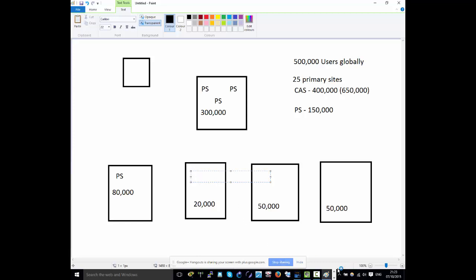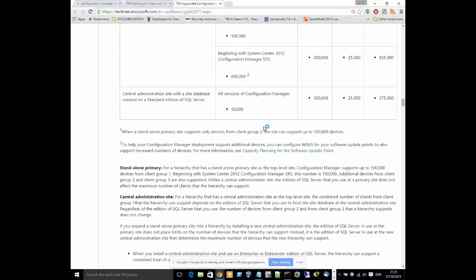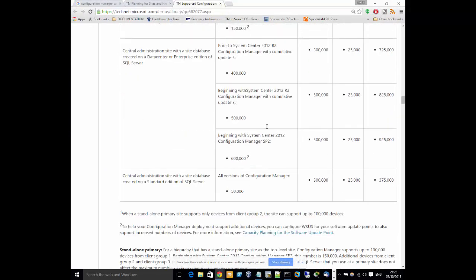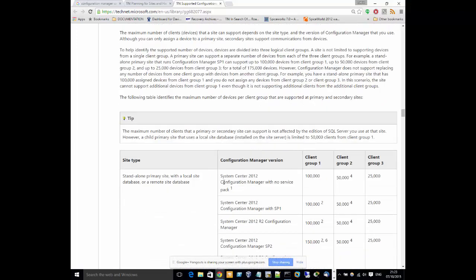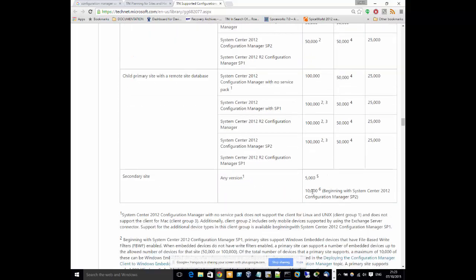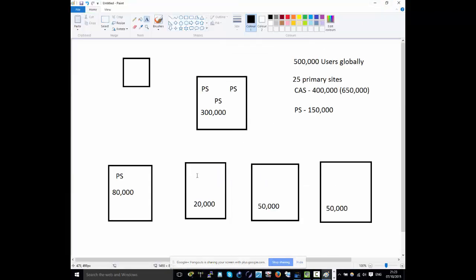How many clients can a secondary site support? I think if I get it right, it can support up to 10,000, but maybe it's changed now. So I think under a secondary site or maybe central admin site. Okay, let's go secondary site, clients per site, secondary site. Okay, yeah. So you can support up to 10,000 clients. So that shows you that you can't just have a single secondary site here if you want. You have to have two secondary sites there.